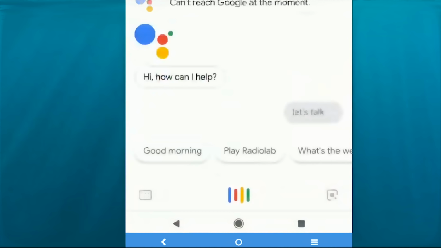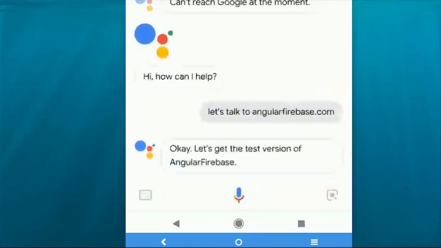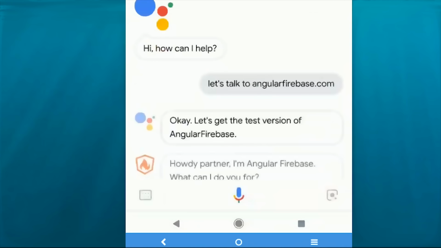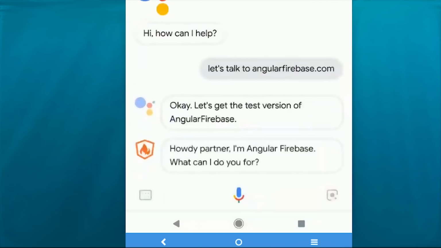Hey Google, let's talk to AngularFirebase.com. Sure, here's the test version of AngularFirebase.com. Howdy partner, I'm Angular Firebase. What can I do you for?